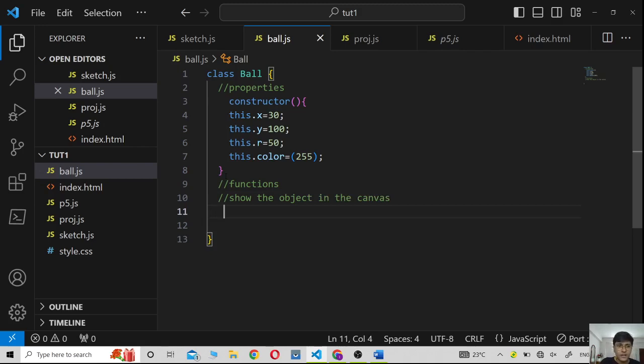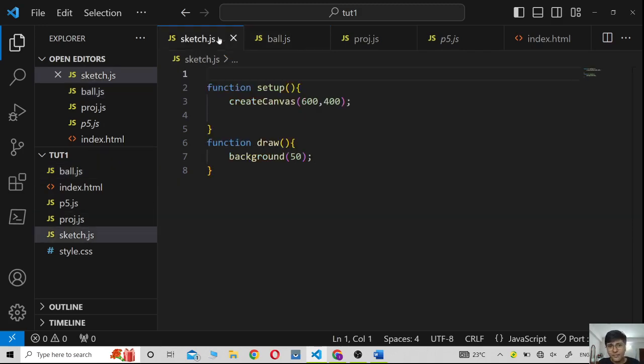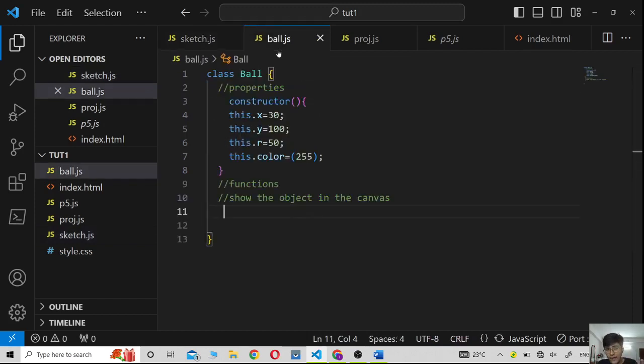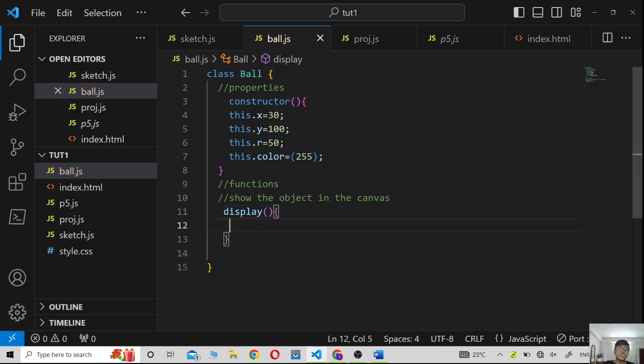The syntax for the function is similar to the functions like function setup. Open the parentheses, open the curly brackets, and close the curly brackets. But the difference is I will not write this keyword called function. I will directly write my function name, and let's have it called display, since I'm going to display the object on the screen. Display, then open and close the parentheses, open and close the curly brackets. Here we go, so this becomes our function. Now, in the function, what is going to happen? I need to define that.